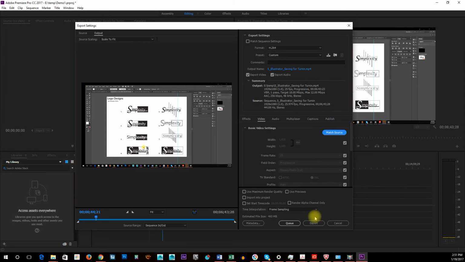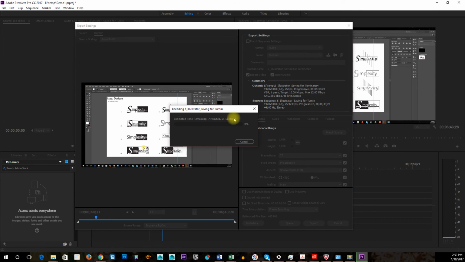If I had multiple movies, I'd put them in the queue, and then I could just set it up and let it spit them all out. Since it's just one file, I would just hit export. And then it's going to take a few minutes, and it does take a few minutes to spit that out. And then that will be the file that you would then pull into After Effects, so that we can actually mess with it in there.